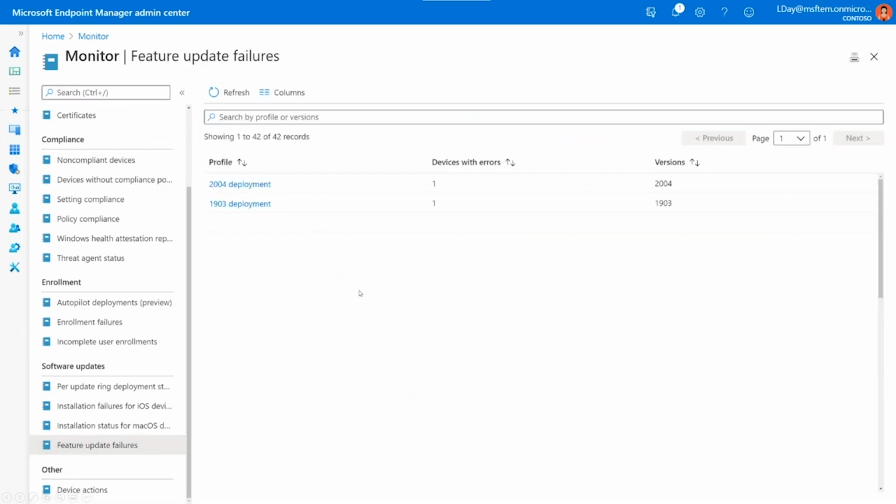And if I go here, I can see a list of my policies. And we already had a look at the organizational report for the 2004 deployment. In this case, I want to have a look at the status of devices for the 1903 deployment that I have created.